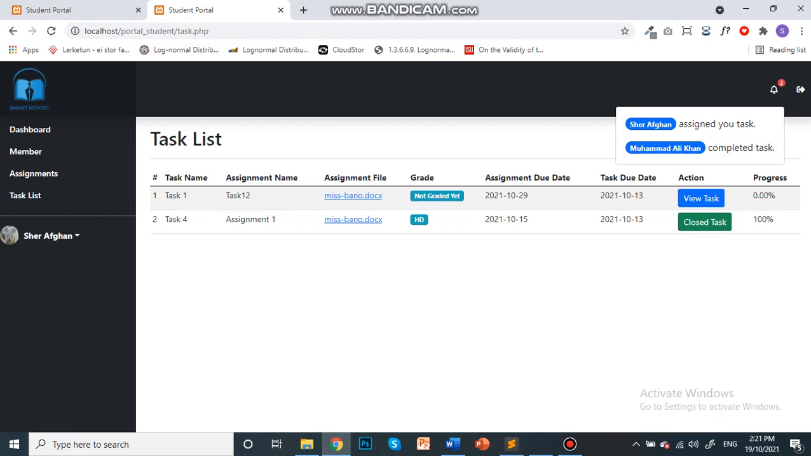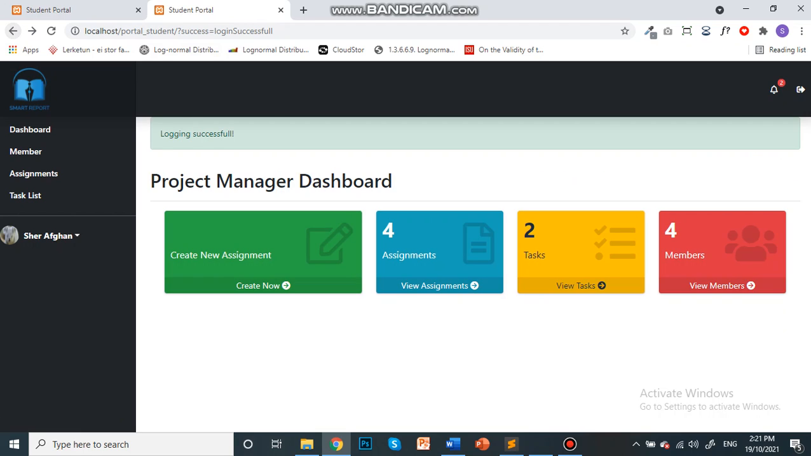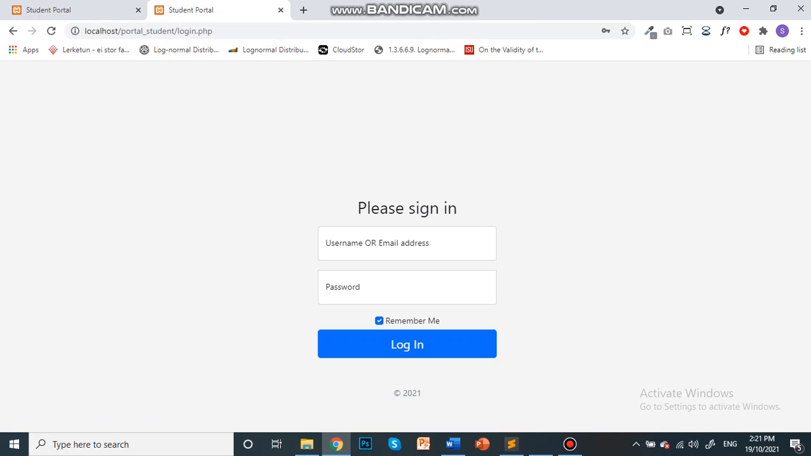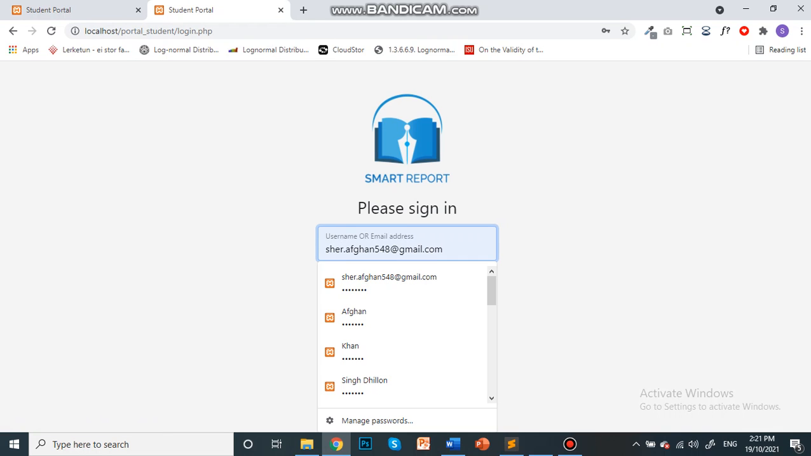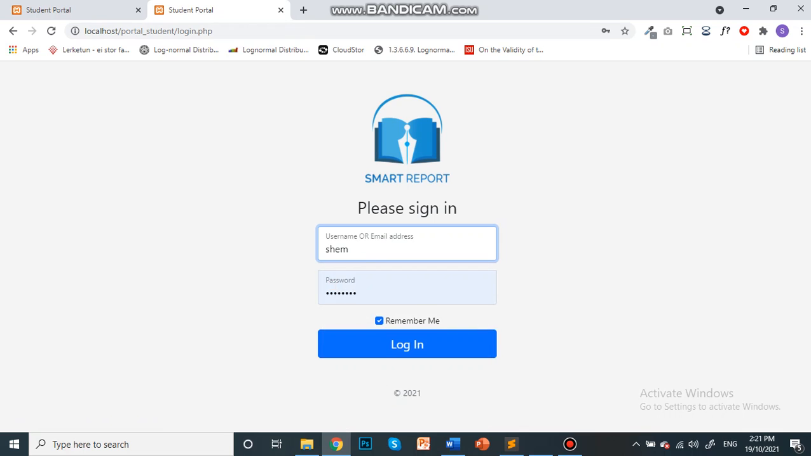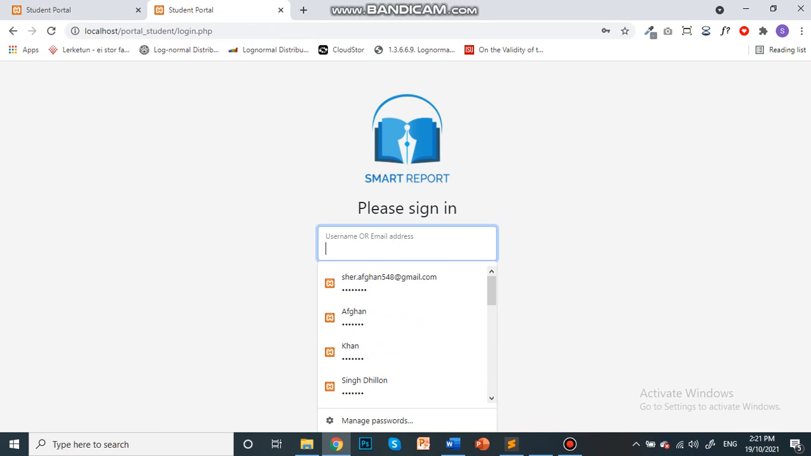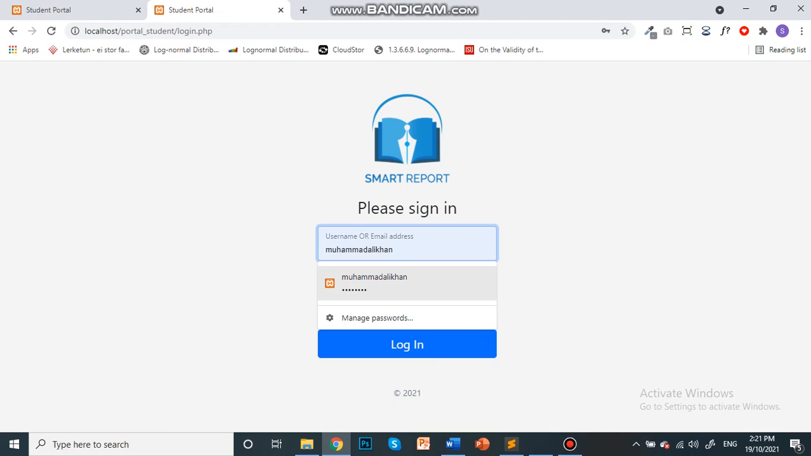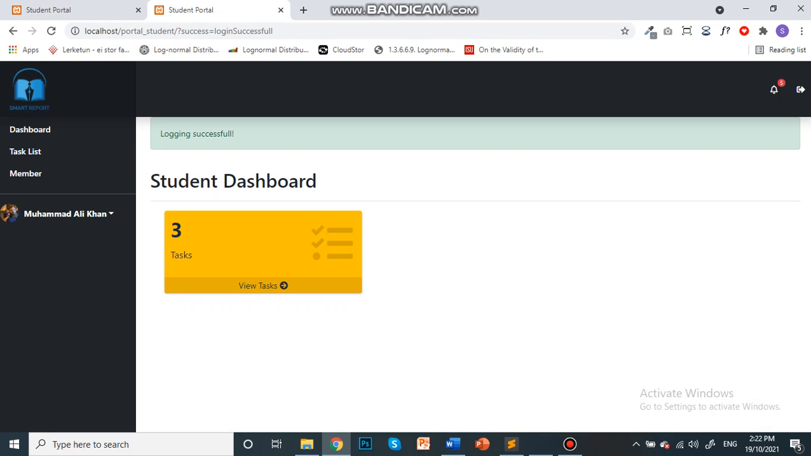Next I'm going to go to the student login portal. That is Muhammad Ali Khan, because Muhammad Ali Khan is a student here. I'm going to explain in his portal. So I'm logging in successfully to Muhammad Ali Khan's tasks. And then you can see in his tasks, you can see the view task here.